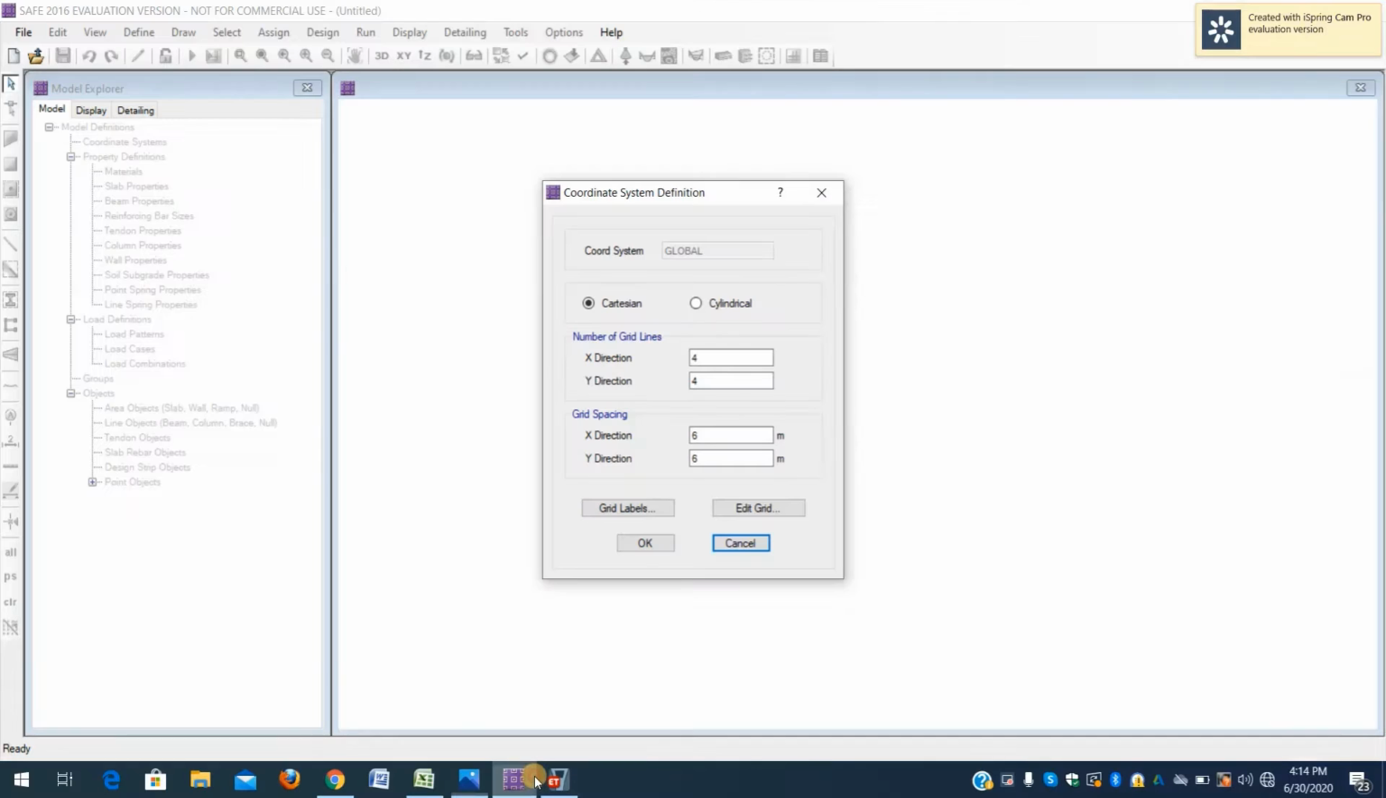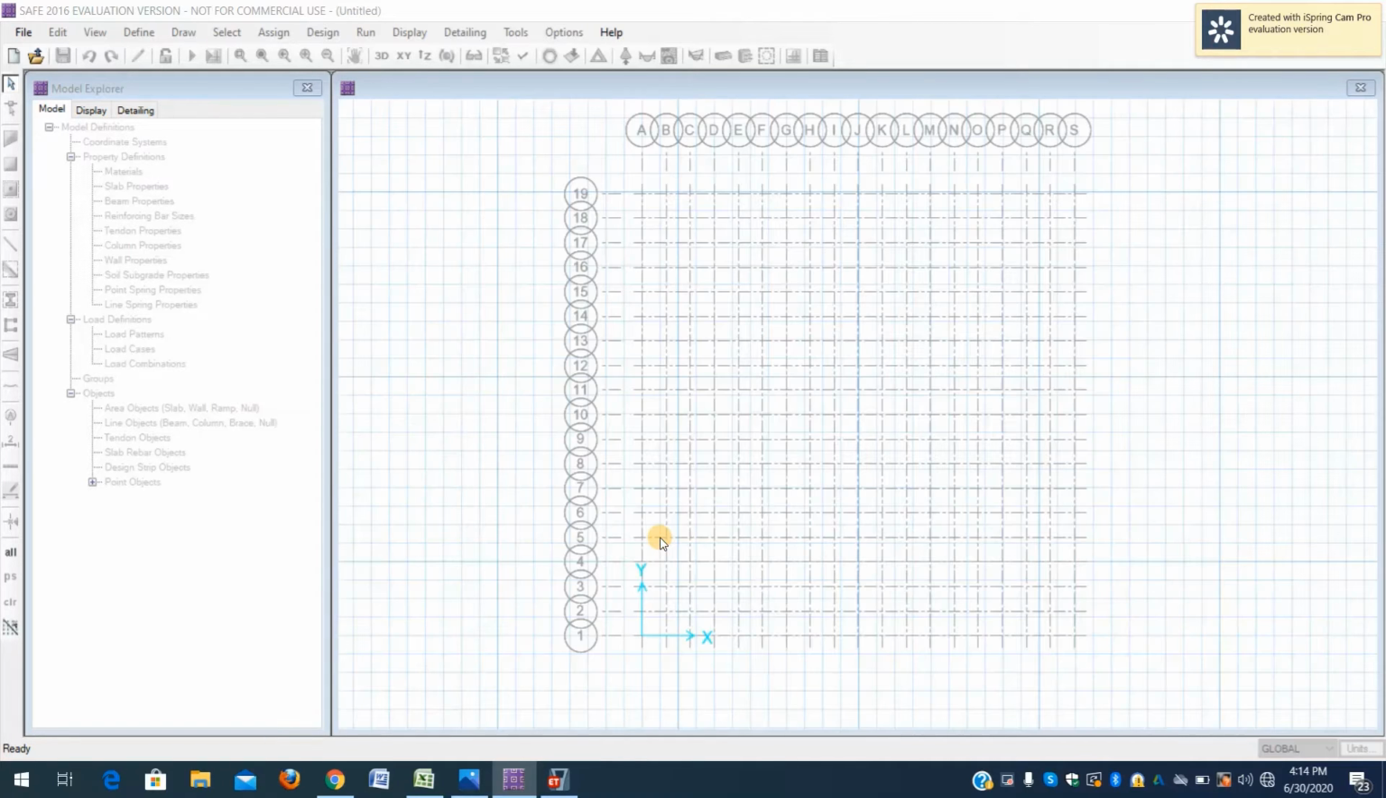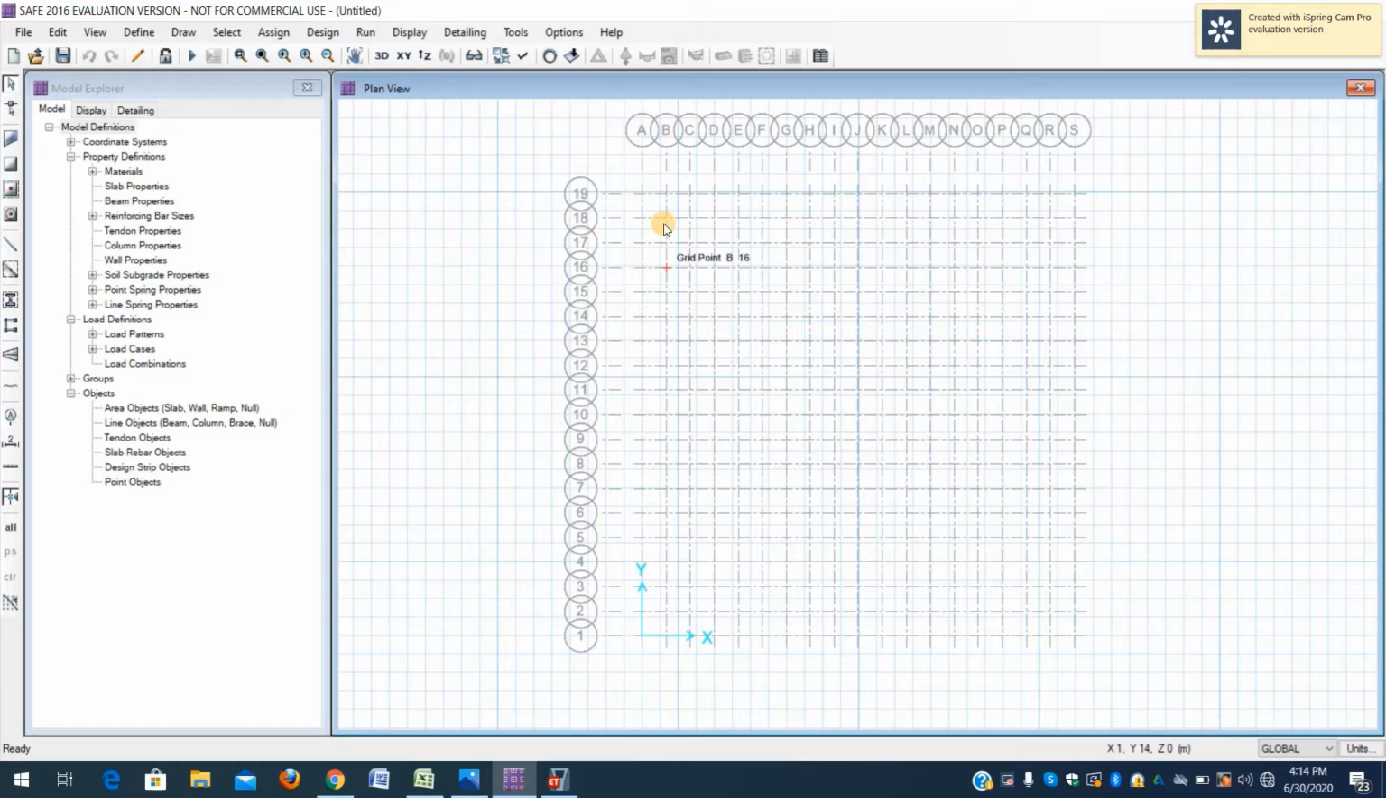So the number of grid lines in the x direction will be 19, because there are 18 meters, so we extend by one. It will be 19 grid lines. The spacing of each grid line is 1 meter in the x direction and 1 meter in the y direction, and click on OK. We can see the grid is defined here.